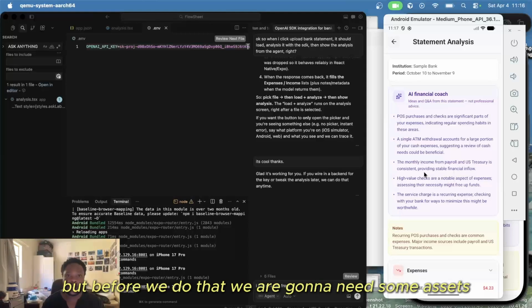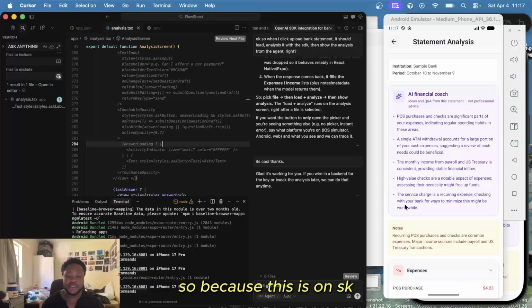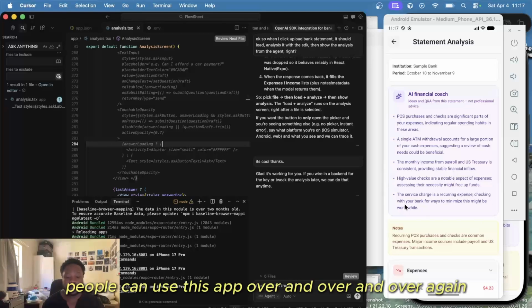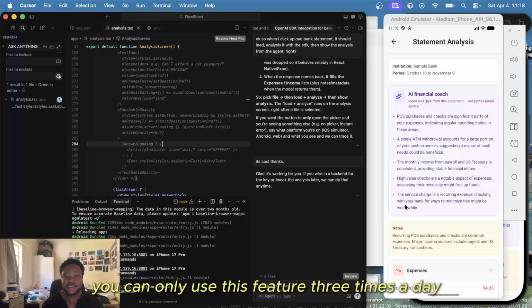But before we do that, we are gonna need some assets. So the app is almost done, and what we're gonna need now is a limitation feature. Because this is an SDK, people can use this app over and over and over again, and this is going to cost me money. So we're going to need to add a limitation to users. We can only use this feature 3 times a day.